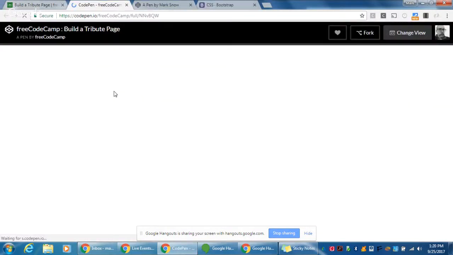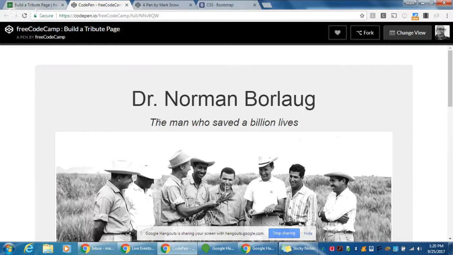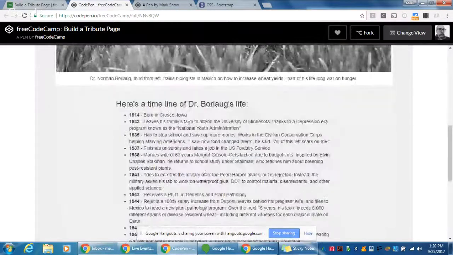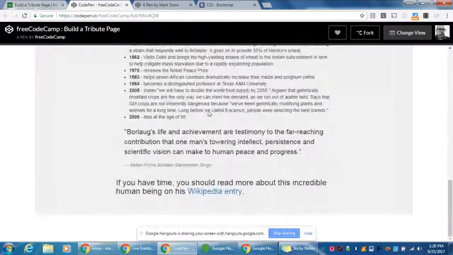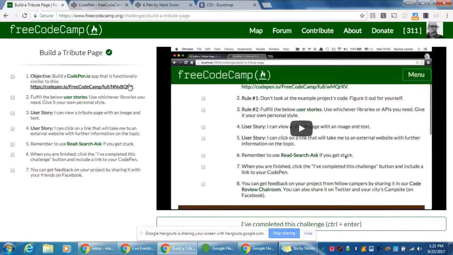So here's an example of what we're trying to build, a simple tribute page. This one has some large text as a heading, a subheading, a picture, and then some text elements. This one has a timeline on it. All right. So let's just see here. We have a user story here. I can view a tribute page with an image and text, and I can click a link that will take me to an external website with further information on that topic.